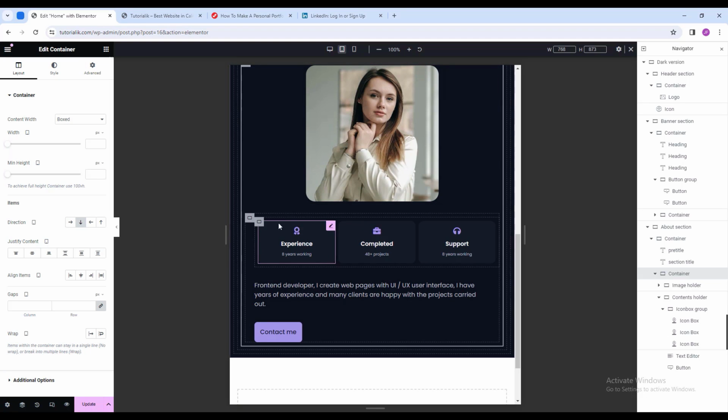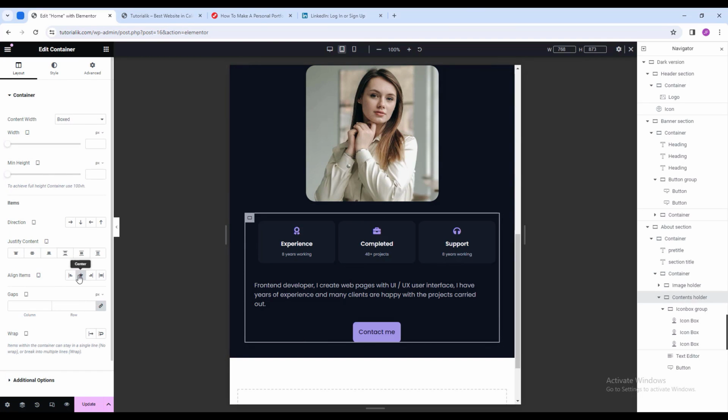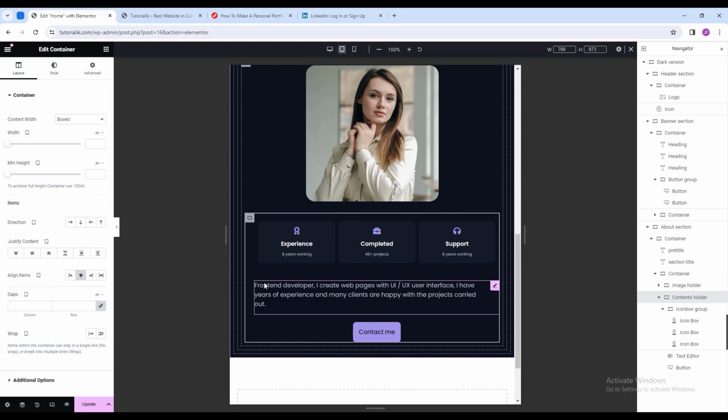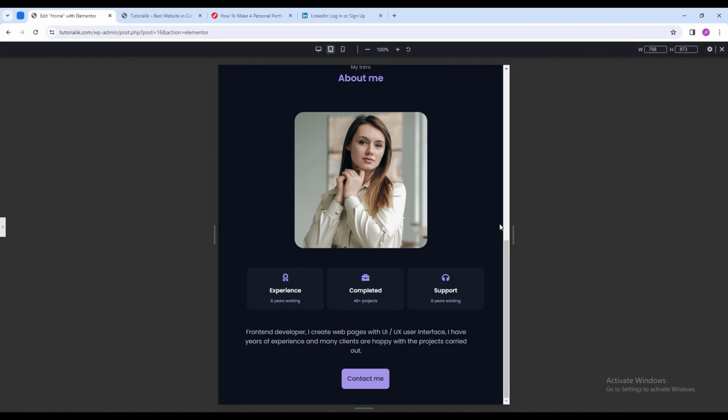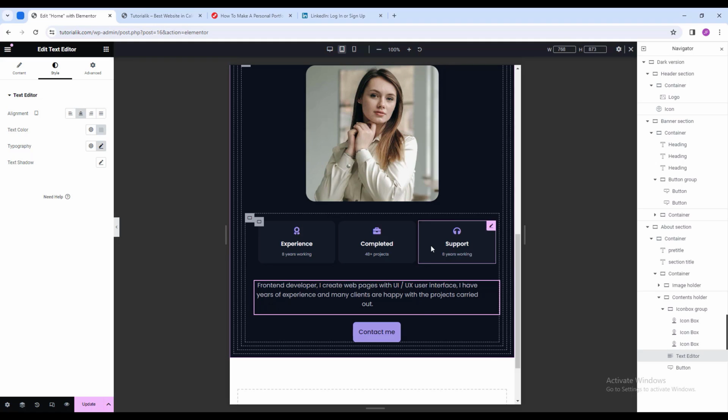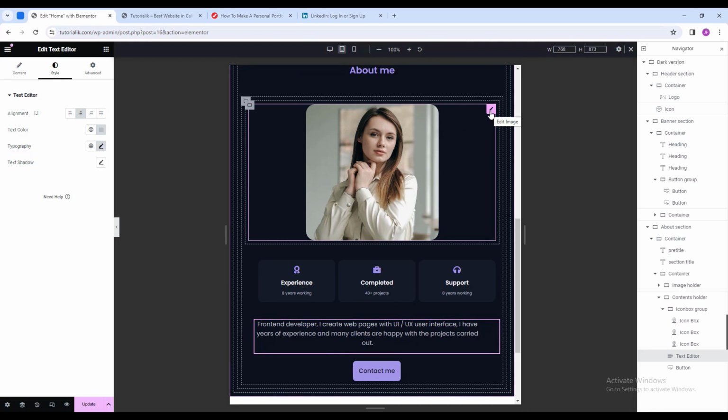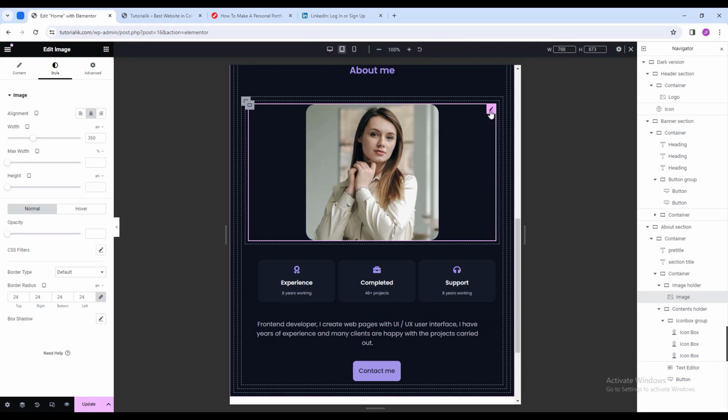Now let's select this container. In here, make align items center, and from this text in the style, make it align center, and it will become nicely all aligned to the center. Now let's work on each of the items in depth. So first, select the image.